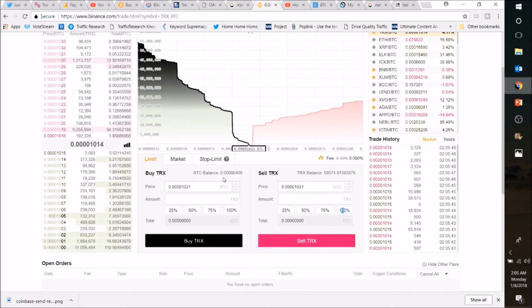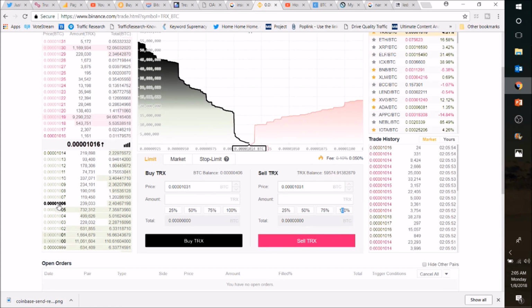Now if I wanted to buy, I don't have enough Bitcoin in there to buy more right now, but I could say I want to buy it if it gets down to 1,007 Satoshis, and I want to spend 50% of the coins that I have, but I don't have enough to buy right now, as you can see. And then I would just click buy, and if it got down to 1,007 Satoshis, then it would fill my order. That's how a limit order works.